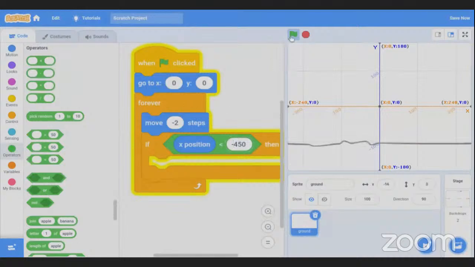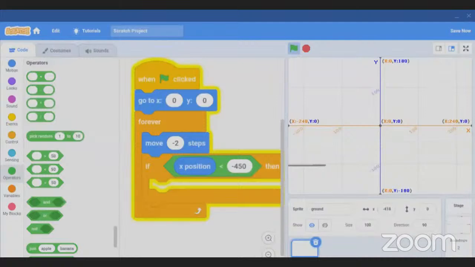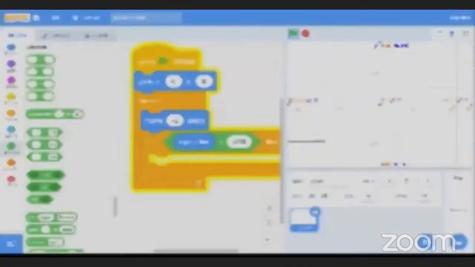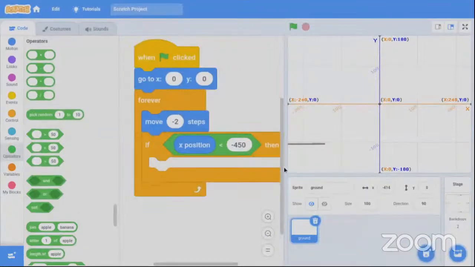So let's play. If position is greater than negative, is that greater than or less than? Guys, tell me. You guys are still in school. I think you know which one is less than, which one is greater than. Yeah, if position is greater than that, so please go back.